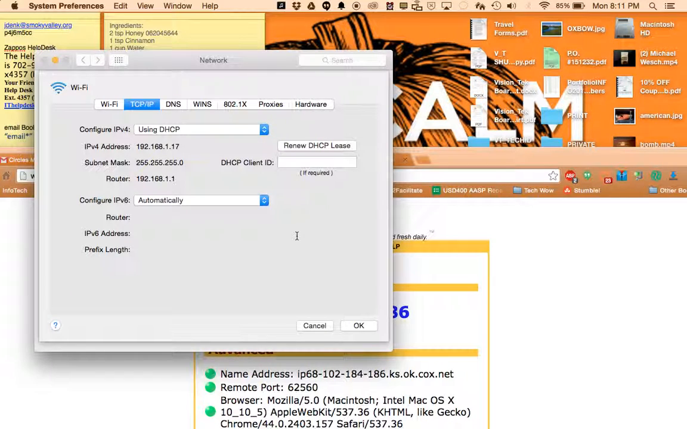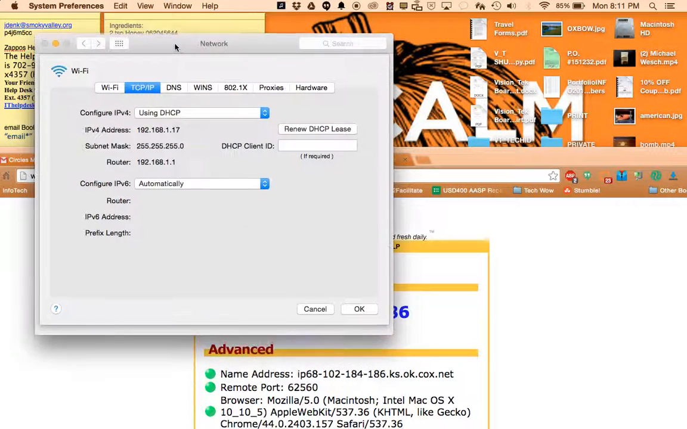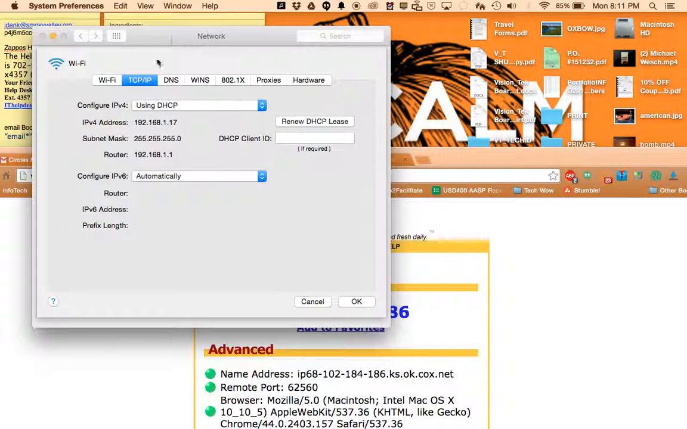Okay, guys, we're going to talk a little bit about some more networking stuff. And remember, we talked about how you looked at TCP/IP. And just one more time, how we got here. We went to our system preferences. When we got to Wi-Fi, we clicked Advanced, and now we're at TCP/IP.